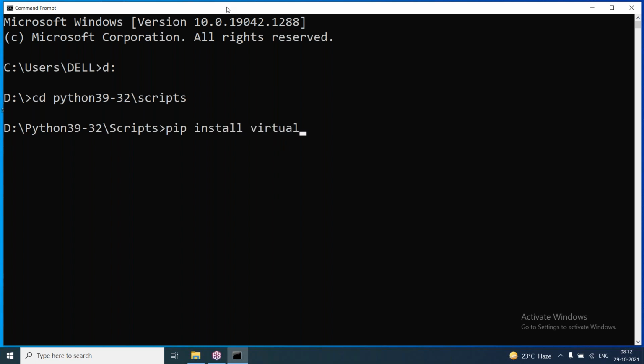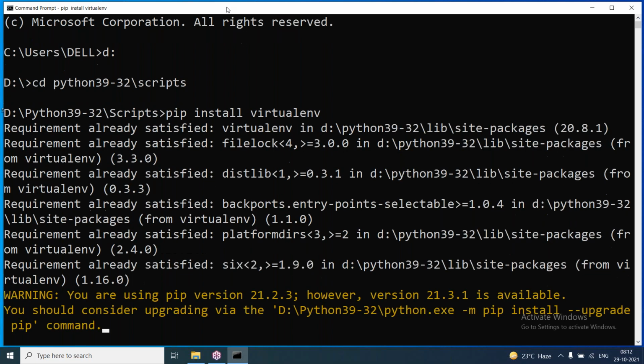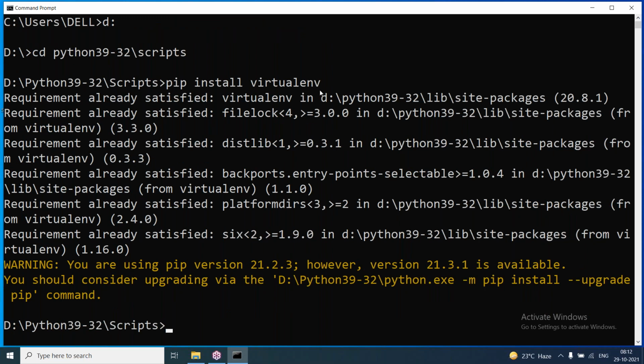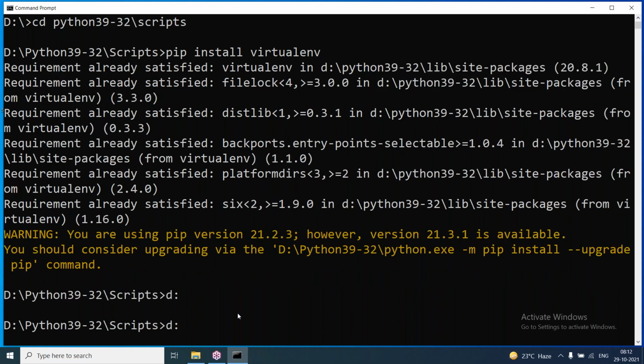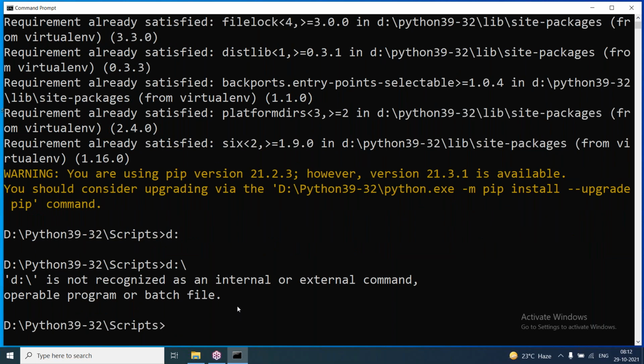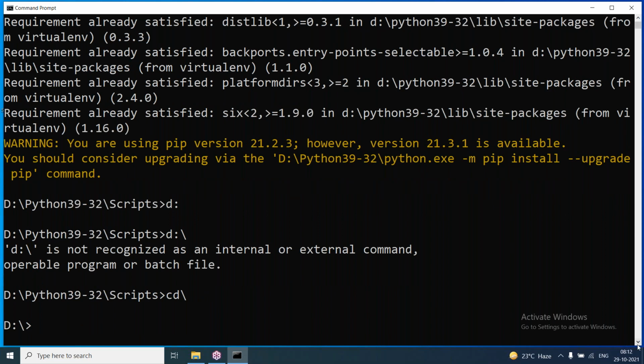Here virtualenv is a tool, a software used to create virtual environments. In my system, the virtualenv software is already installed. So now I'll go back to D drive. cd slash. So here I'm going back to D drive.